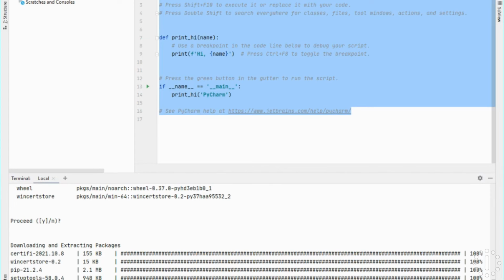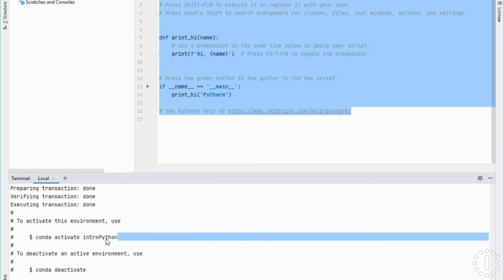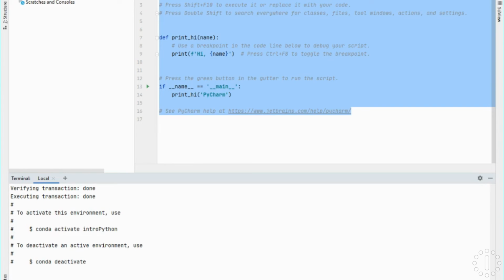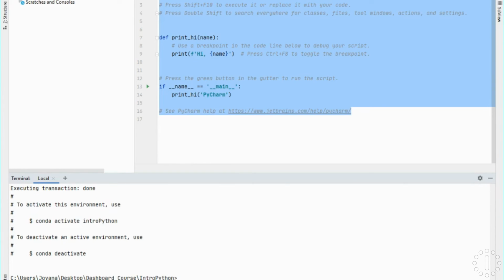We will wait. This is collecting all the data, and when it's all done, it will give us the ability to activate our new environment and see how it works. Okay, here are the main keywords: conda activate and conda deactivate. With conda activate intro Python, we are activating, or we are going into, the environment.